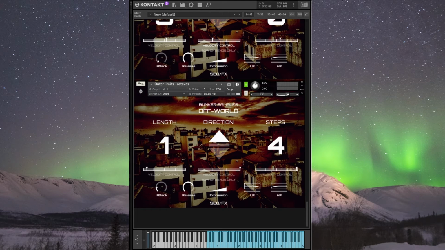That is Off-World Volume 1. We also have Volume 2. Again, for Volume 1, just a reminder of what you're getting: you are getting 8.2 gigabytes. It is currently $39. It does require Contact 5.7.3 or higher.